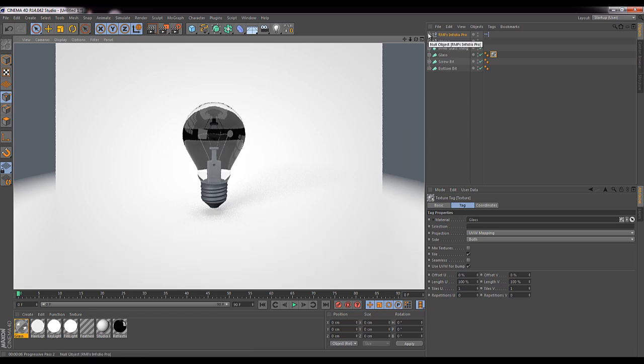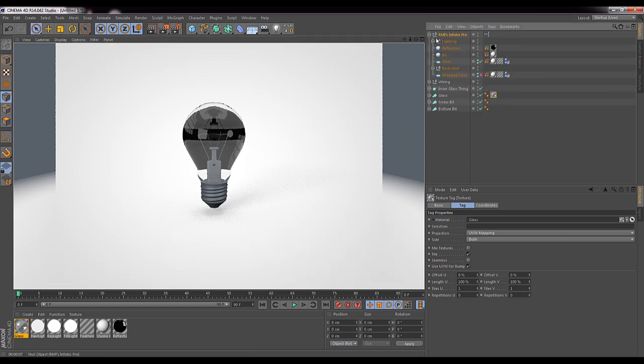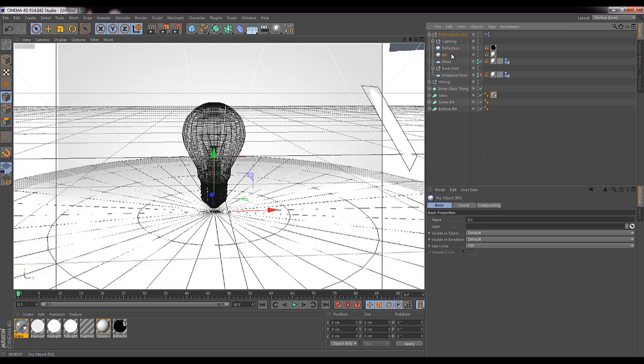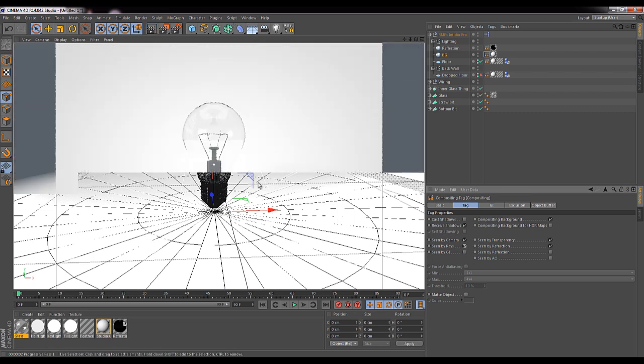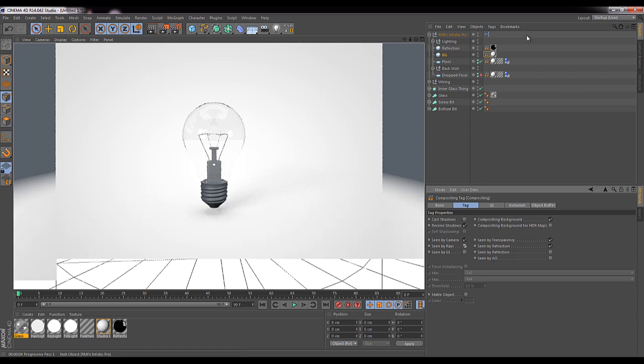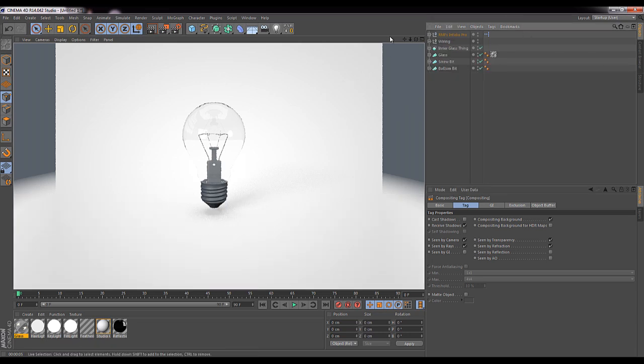Now in the new update there'll be a button just to turn it on, but for now if you just go to the background, the BG, the compositing tag, and turn on scene by rays, you will notice then that the glass looks much more realistic. Well, it's getting there anyway, so that's how we're doing that.